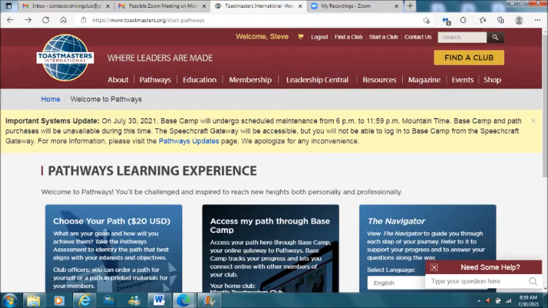Once you click on Pathways, the next screen should show 3 blue rectangles. Left to right is choose your path. The one in the middle is access my path through Basecamp. And the one on the right is the navigator. You want the one in the middle. And there should be a button there that says go to Basecamp. So you click on go to Basecamp.